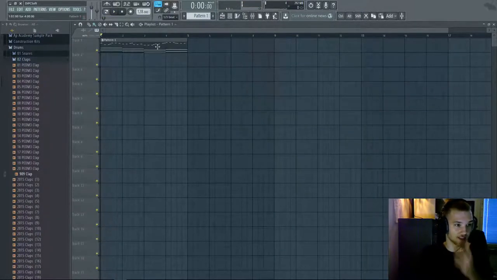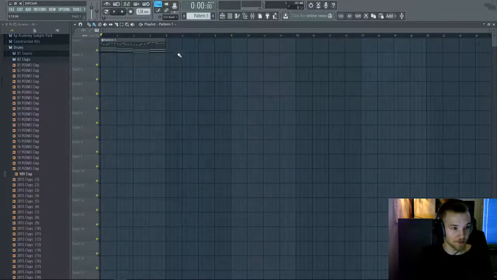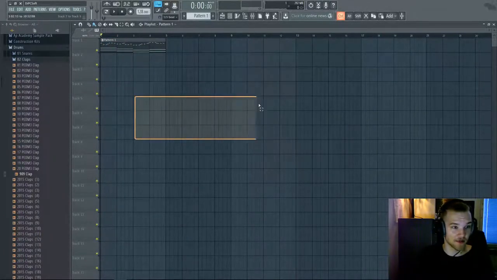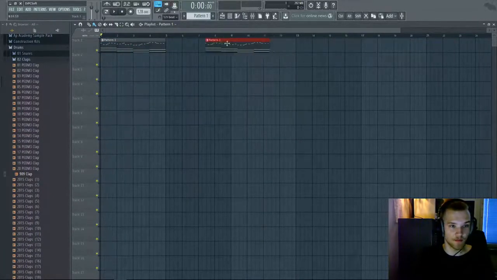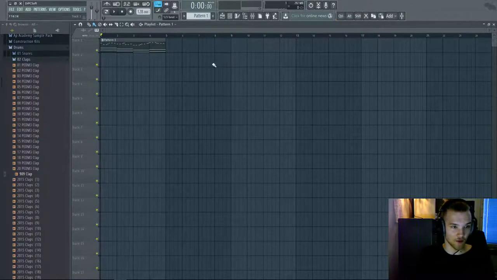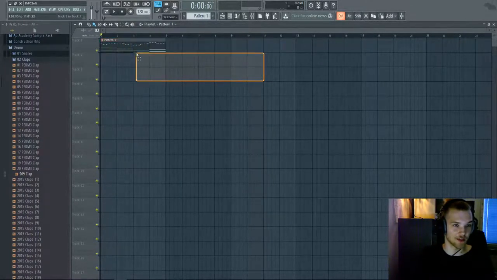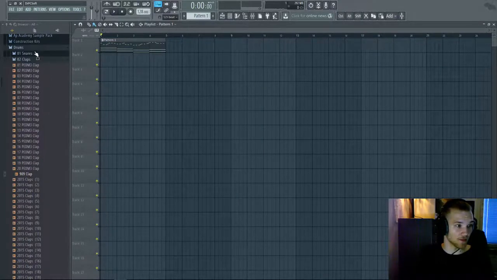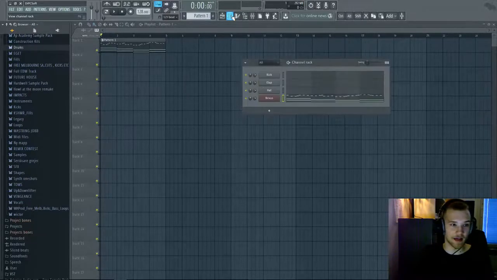Yeah, so for example, now we have our pattern right here, and if you want to open the select tool to copy the pattern sideways, maybe, you just hold Control and then drag with left click, and you'll create a selection with it. So that's basically a really quick tutorial on how to add sounds and get them out on the playlist.